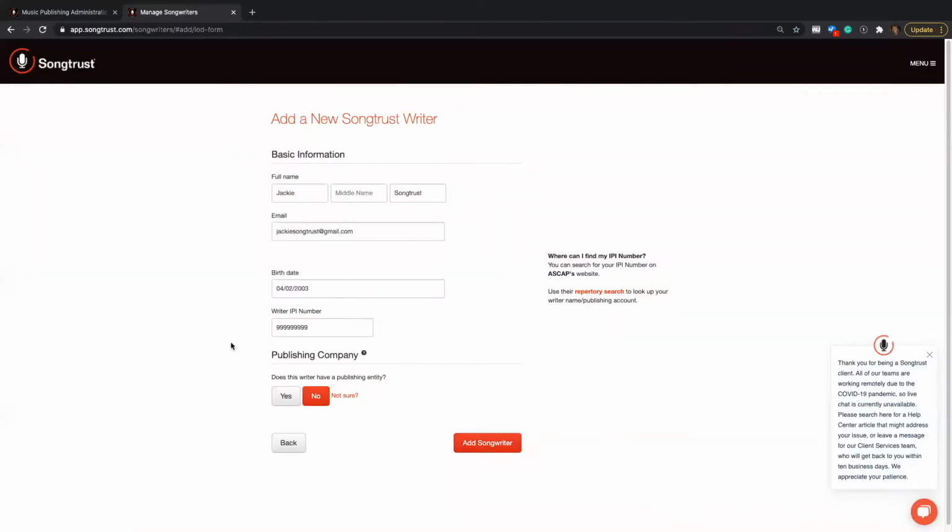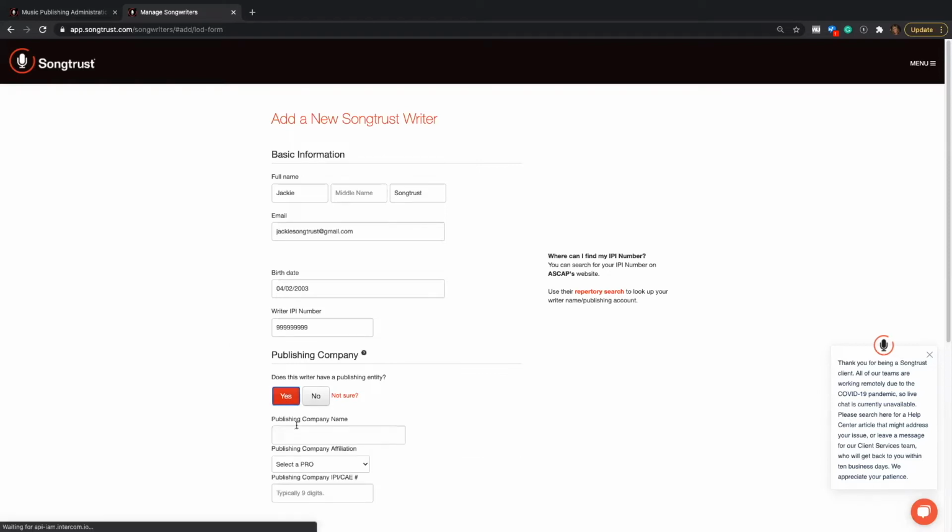Does the writer have a publishing entity? Some Songtrust clients have publishing entities set up with their PRO. You will know if you have this, as you will have had to set this up separately from registering with them as a writer. Clients who manage multiple songwriters usually will have a publishing entity set up with their local PRO. If you do have a publishing entity, click yes and enter the publishing company name, the PRO that it is affiliated with, and the IPI.